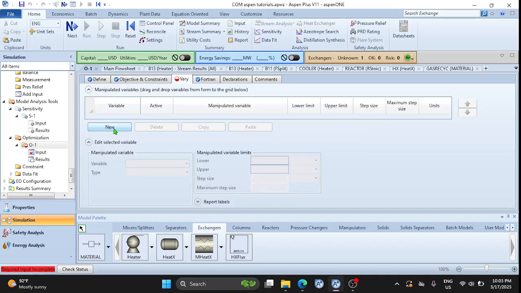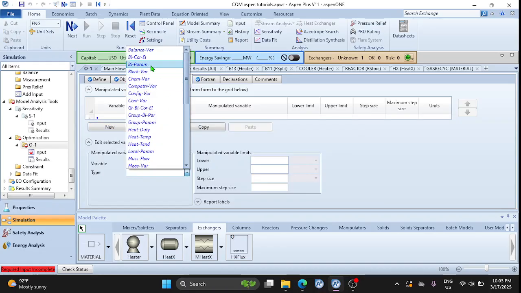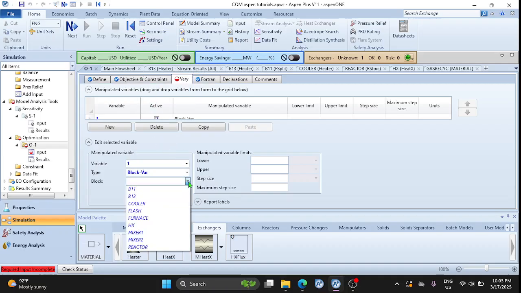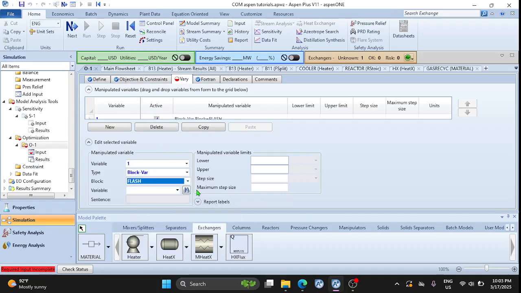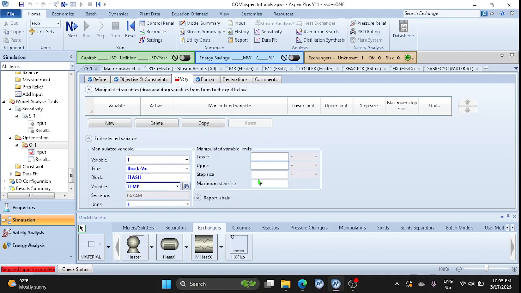Now what you want to vary is the temperature of the flash. So I just click on new. I can define it as a block variable because it's a variable for a unit. That's the flash. The block is the flash. The variable is temperature. So I can enter a range of values I want. So I want to start from maybe, let's say 0 Fahrenheit to maybe 500 Fahrenheit, and I can enter a step size, so 1. So everything is done.